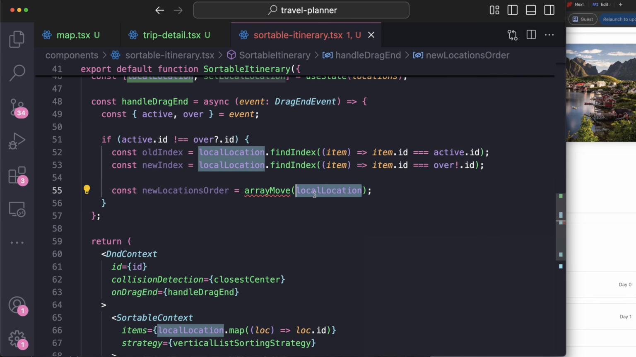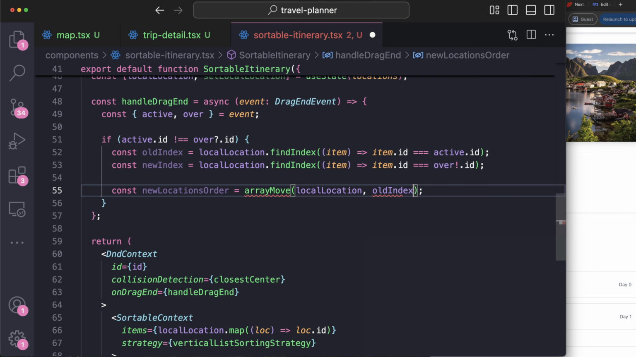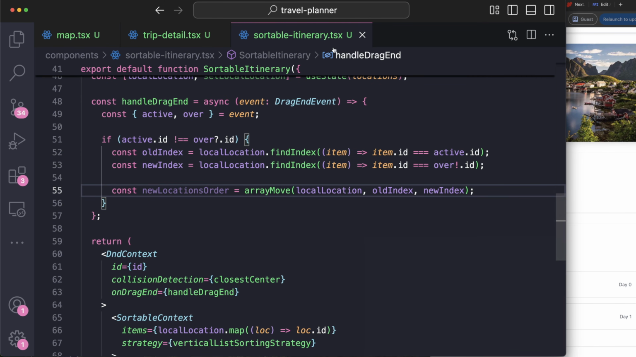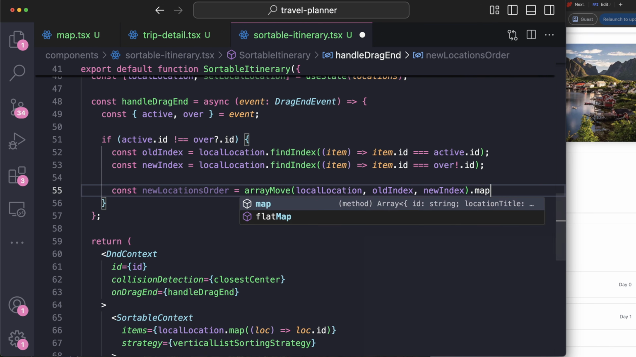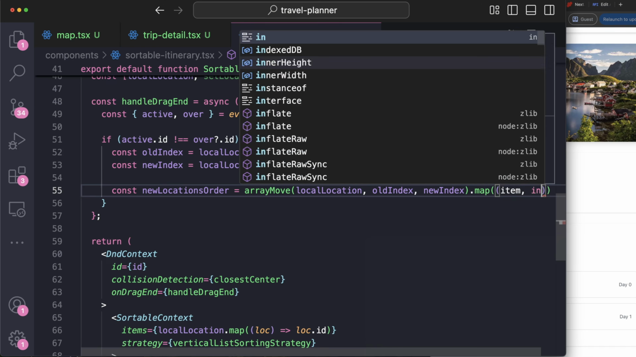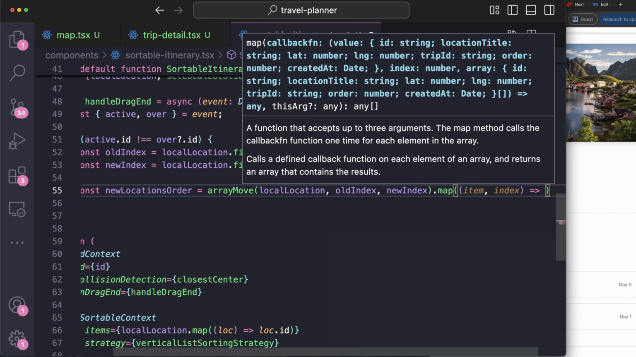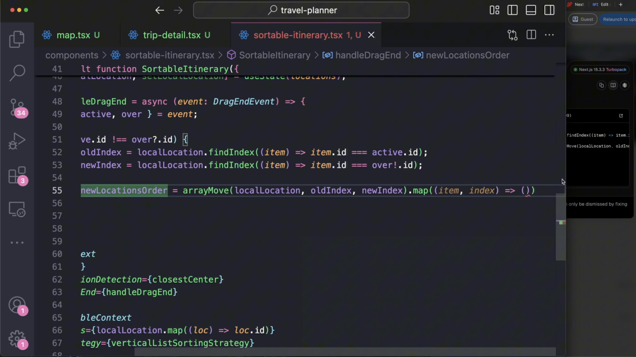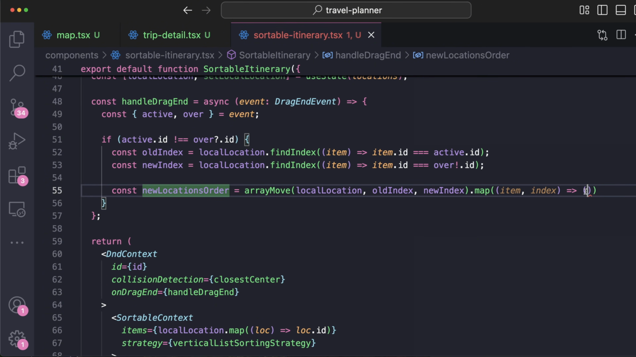So again, the first thing we put here is the local location array, which is the local state of our ordered locations. And then I want to pass the old index and the new index. Then what I want to do is map through those items and just change the order. So I'll map through them. I'm going to get the item and the index. And for the item, what I want to return back into this new locations order array is a new array of locations, but the orders are changed.